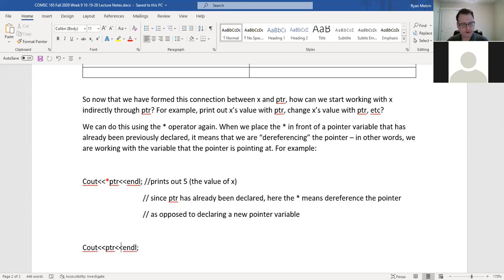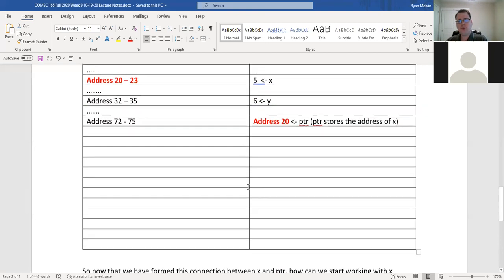And that'll help us also see the difference between a statement like this versus a statement like this, where we also have the star showing up. When we think about a statement like cout PTR, in general we know that when we do a cout statement with the name of a variable, it prints out the value of that variable. And that also applies to a pointer.